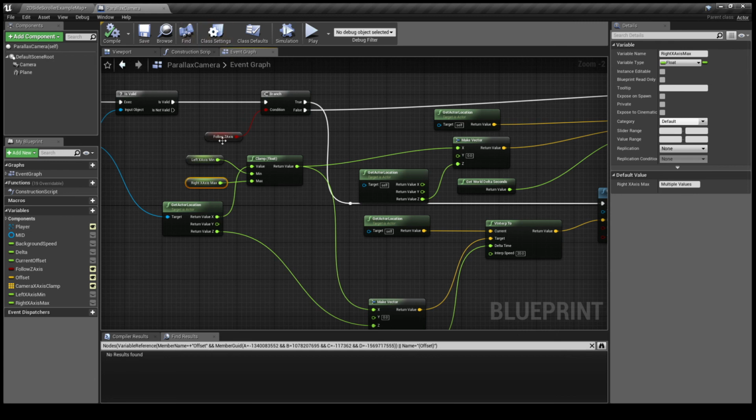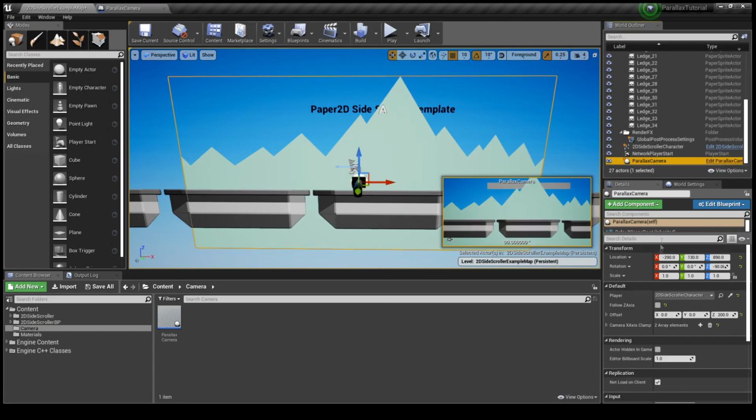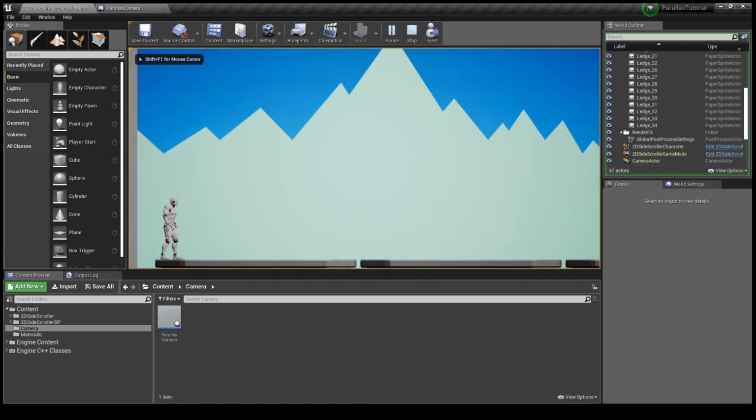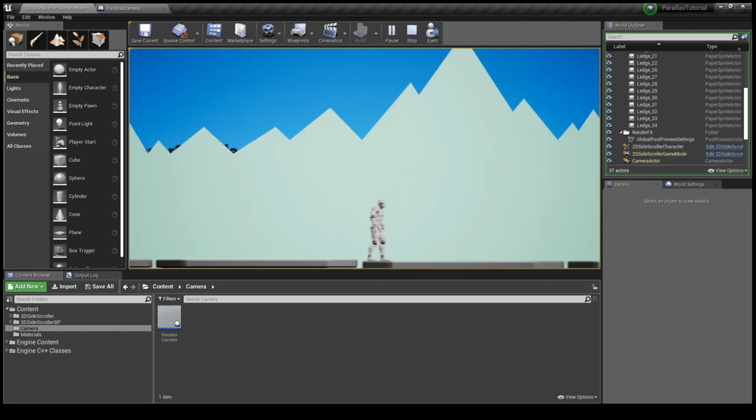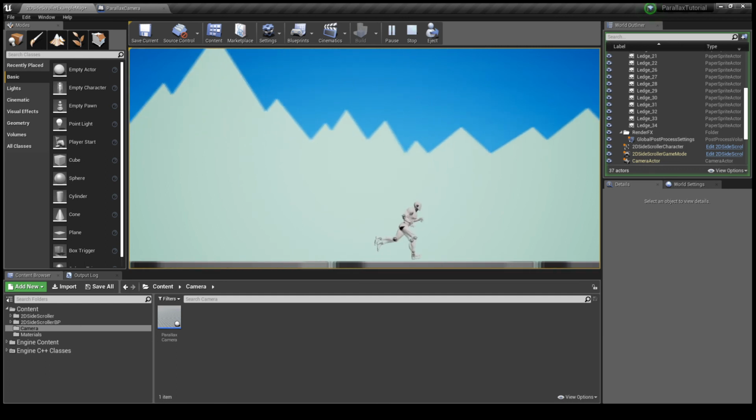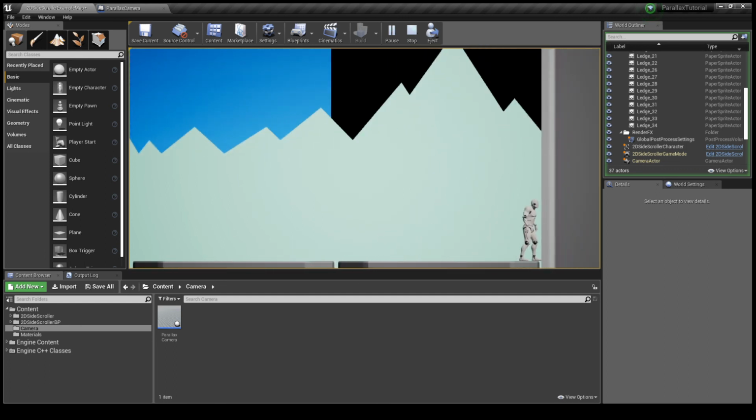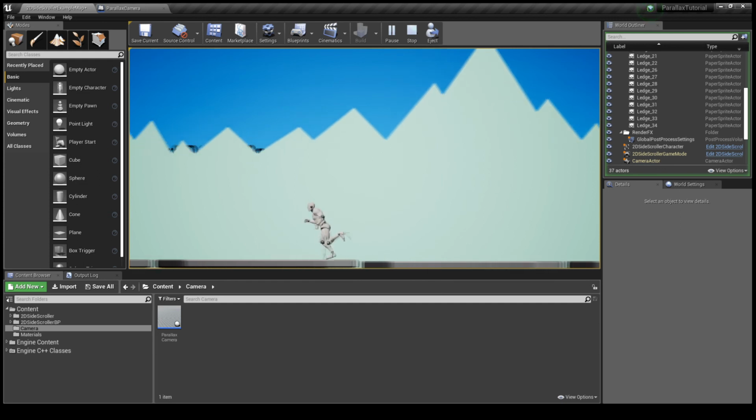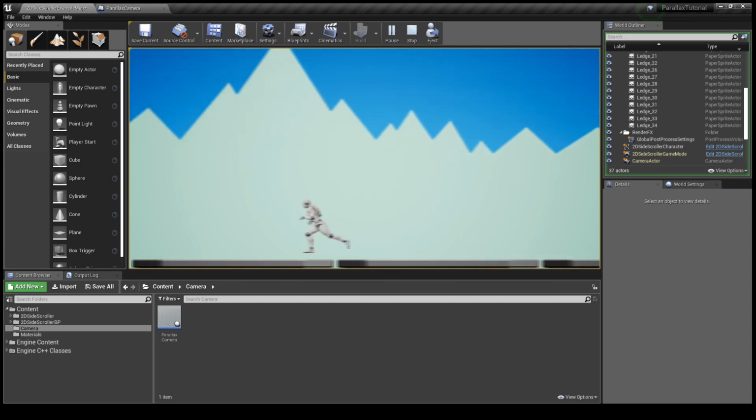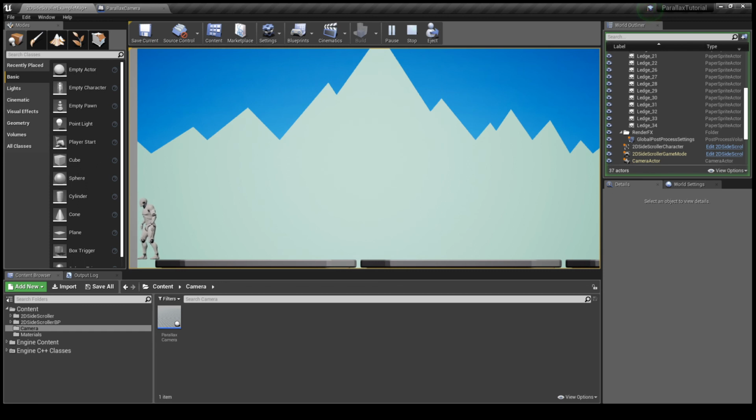Hit compile, hit play, and quickly go into the parallax camera. We're going to disable the follow Z axis so that the camera doesn't move on the z-axis when they jump. So if we hit play, you can see here that the player starts in the bottom left, and when they reach a certain position, you can see that the camera follows them. If I just run all the way over to the other end of the map, and there you go. Run back again, parallax effect still going on in the background. And then when they get to the ends, the camera stops following on the x-axis.